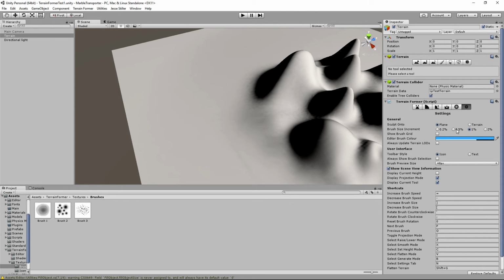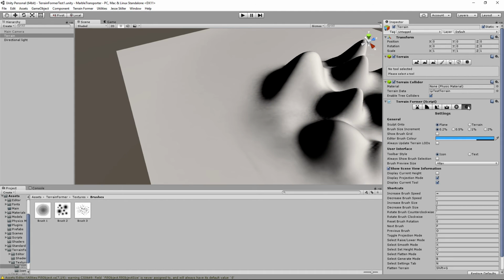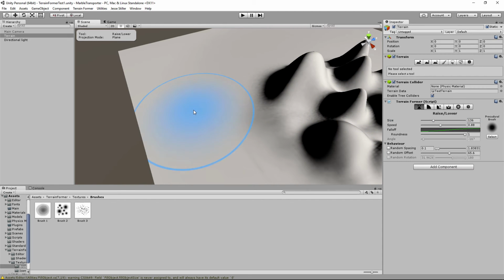That's based on this property. So if I want to make it increment smaller amounts at once, if I do 0.2%, it'll, as you can see, increment a lot slower. If I make it increment faster, I'll make it 2%, and it's a lot faster now at incrementing.